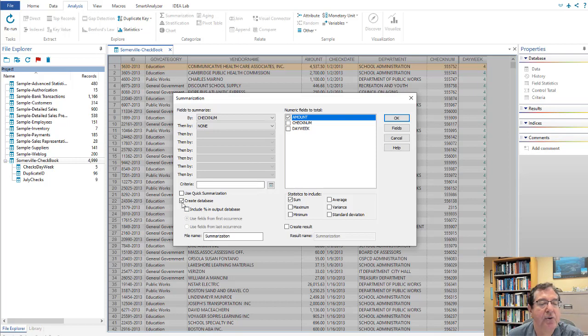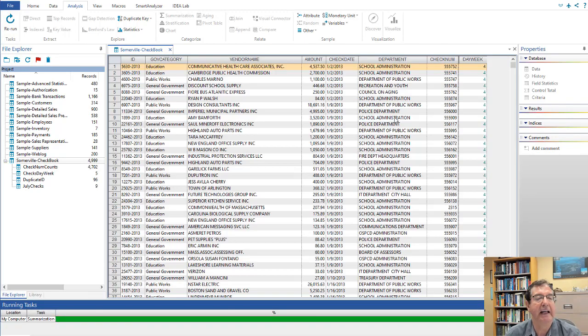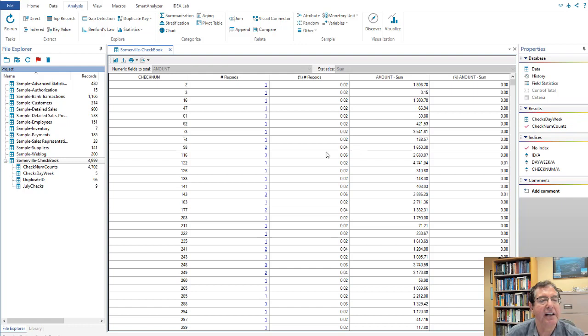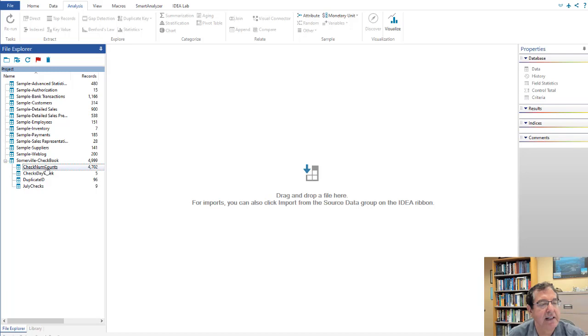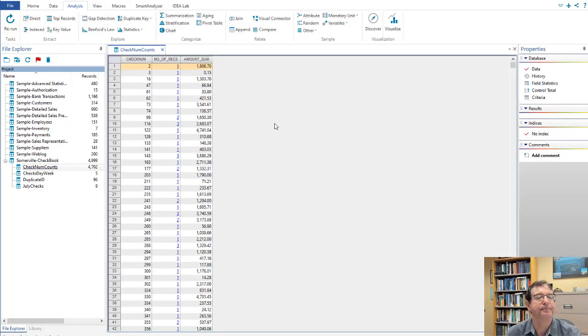Create a database, of course it means create a table, and check num counts. I hope I spelled that correctly. Create a result. Check num counts. This should be good. I'm doing an okay. This is very nice. And again, this is a bit rough. I don't like to work with this. I'm going to close this here and go to check num counts. Open it. There we go.